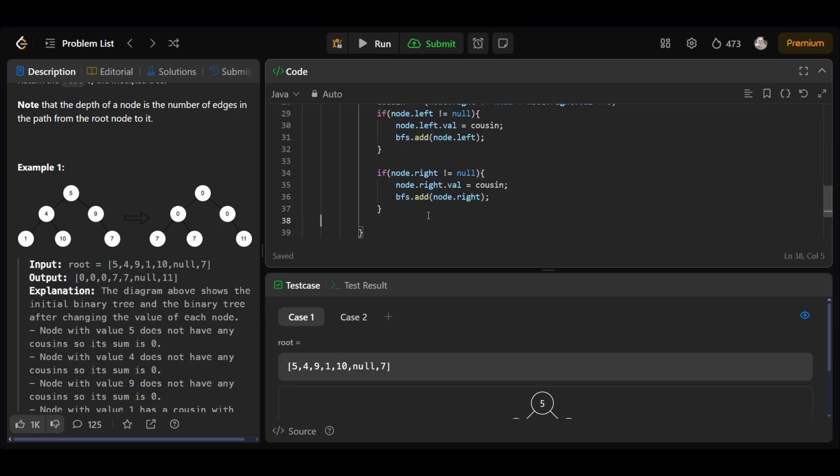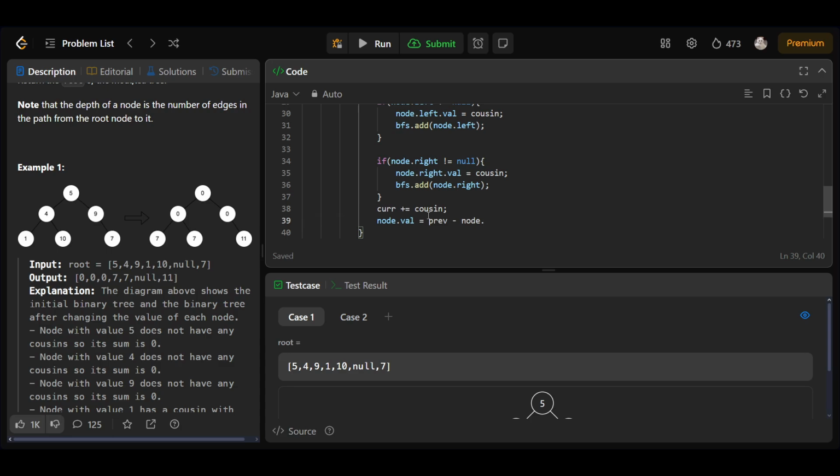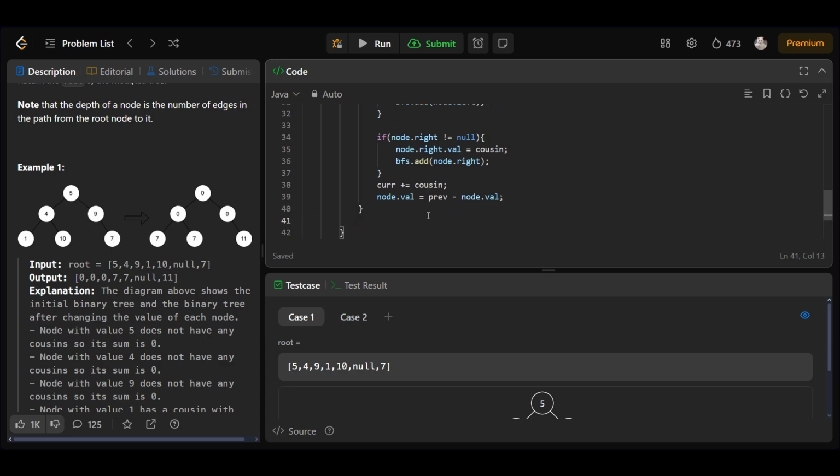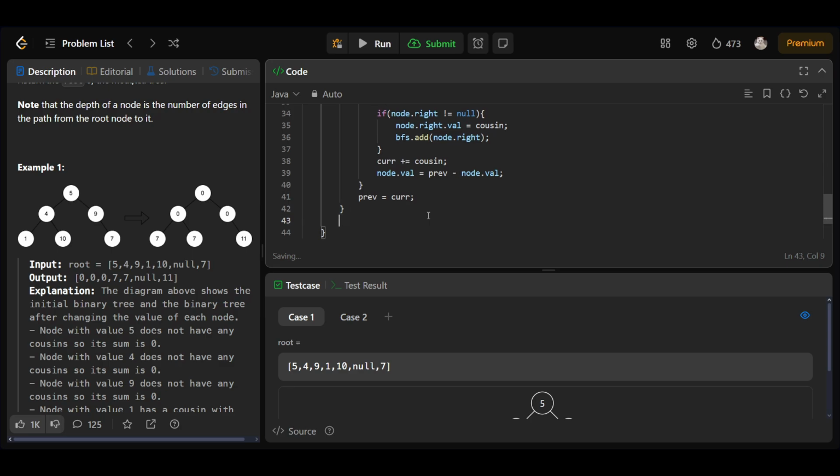And then what I'll be doing is I'll be updating my current sum to be equal to my cousin sum, and I'll be updating the node.val equal to the previous val minus my current node.val, and in here I'll be updating my previous to current, and at the end I'll return the root node, so return root.